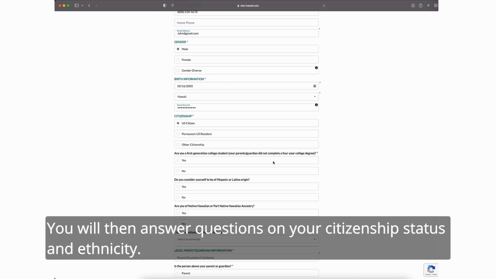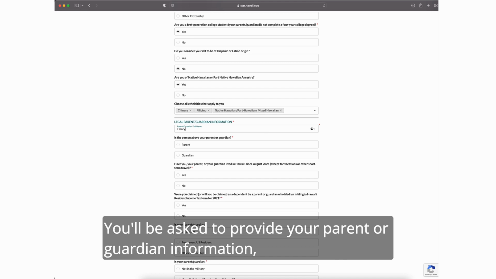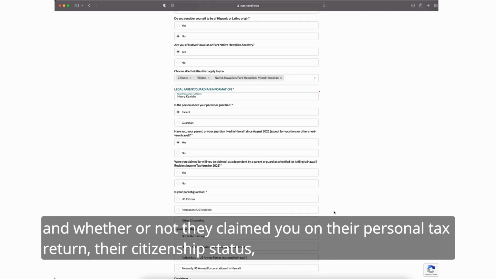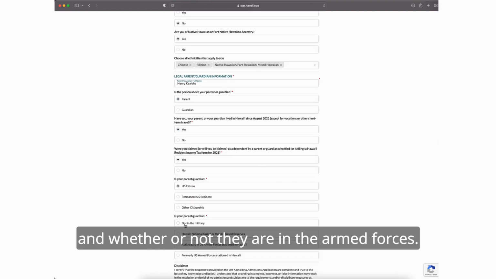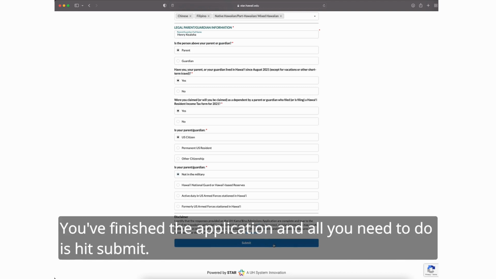You will then answer questions on your citizenship status and ethnicity. Finally, you will complete the remainder of the application that will help determine your residency status. You will be asked to provide your parent or guardian information and whether or not they claimed you on their personal tax return, their citizenship status, and whether or not they are in the armed forces. That's all there is to it. You've finished the application, and all you need to do is hit submit.